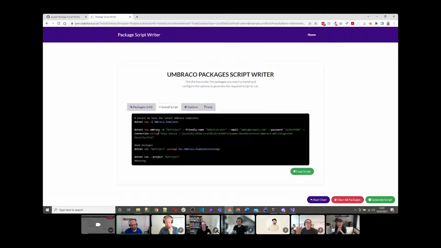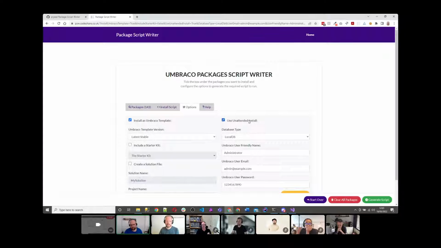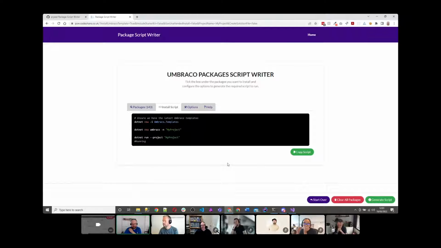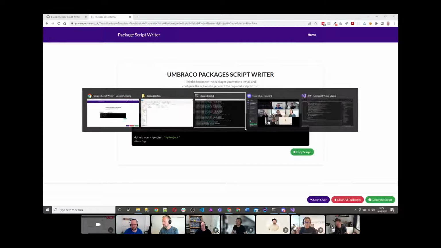All it's going to do is install Umbraco, and it's using the unattended install, but you don't have to. Now it's just going to do a new Umbraco project, and it's going to add that Examine content app, but I don't want to include that, so clear packages, generate script again, and now it's simple. There you go: dotnet new umbraco, call it my project, and then run the project. So you can just copy that script and paste it into your command prompt. That's the whole idea of the project.